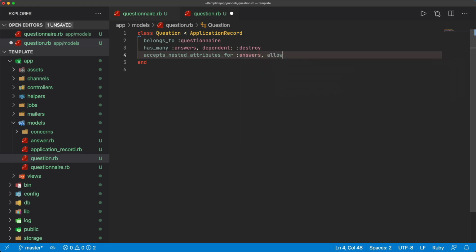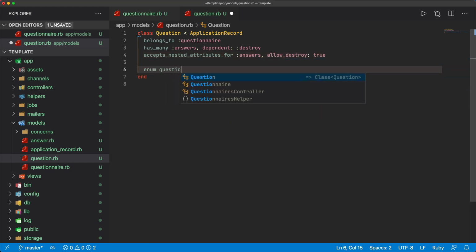And again, we would want to allow destroy on here, and we'll set this to true. And then we can create our enum for the question type. And when I'm creating enumerators, I always like to make it a hash so we can do something like a single choice. We'll set that equal to 0. A multiple choice, we'll set it equal to 1. And then we'll have our long answer, and we'll set it equal to 2.